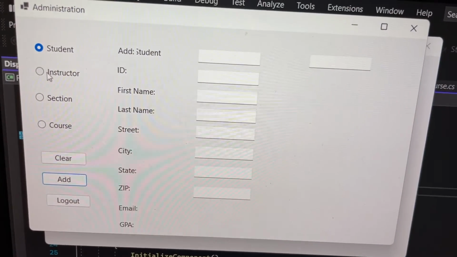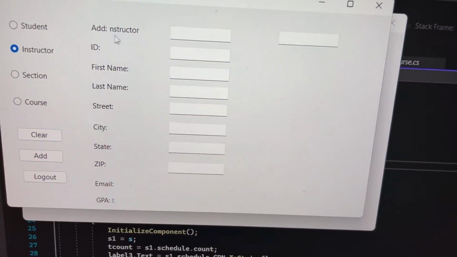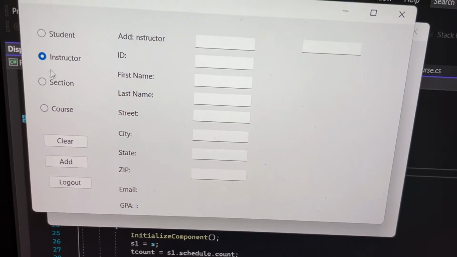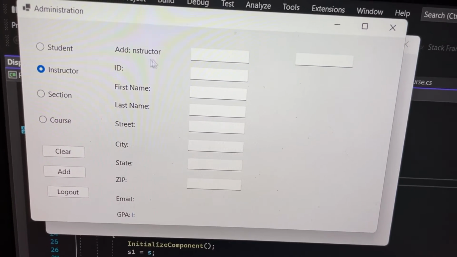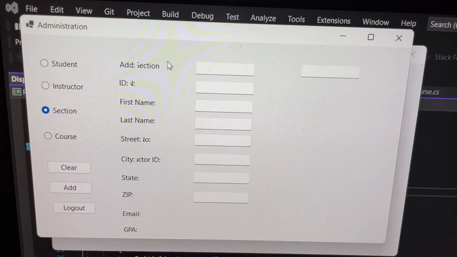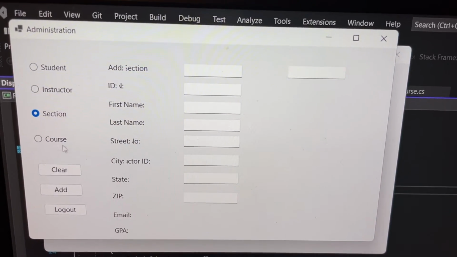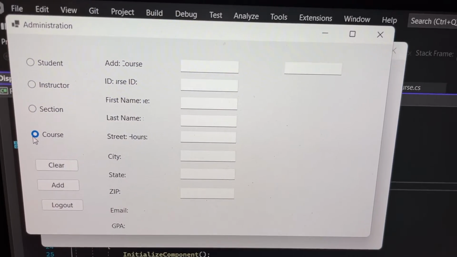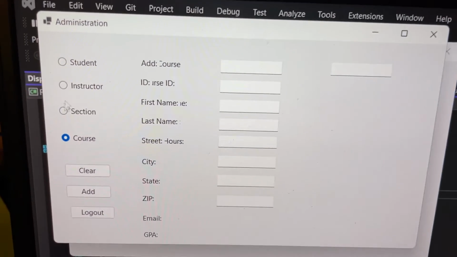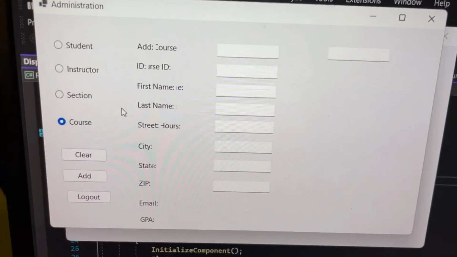Right here, as you can see, oh, sorry, I have to click out of that first. Right when I click out of that, I'm going to press instructor. As you see, each time it's changing, so it's going to say add instructor. My apologies for this, but it's kind of jammed in. But as you can see, it's changing for each one. And I put section, ID, first name, last name, street number, instructor ID, course. So this is basically just giving you an overview of the administration form and things like that.